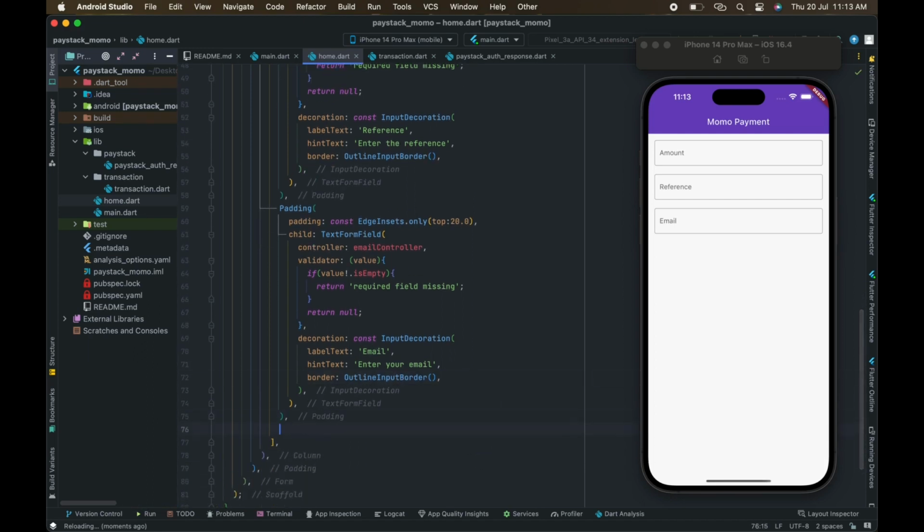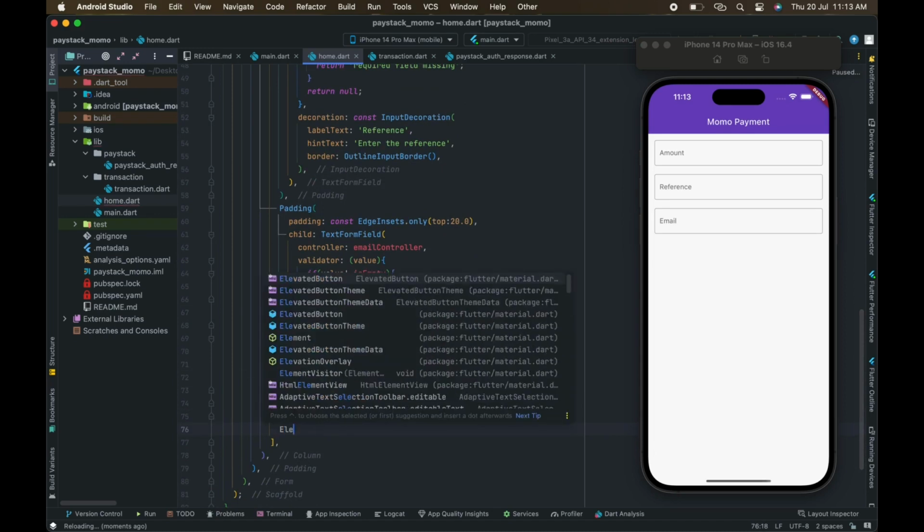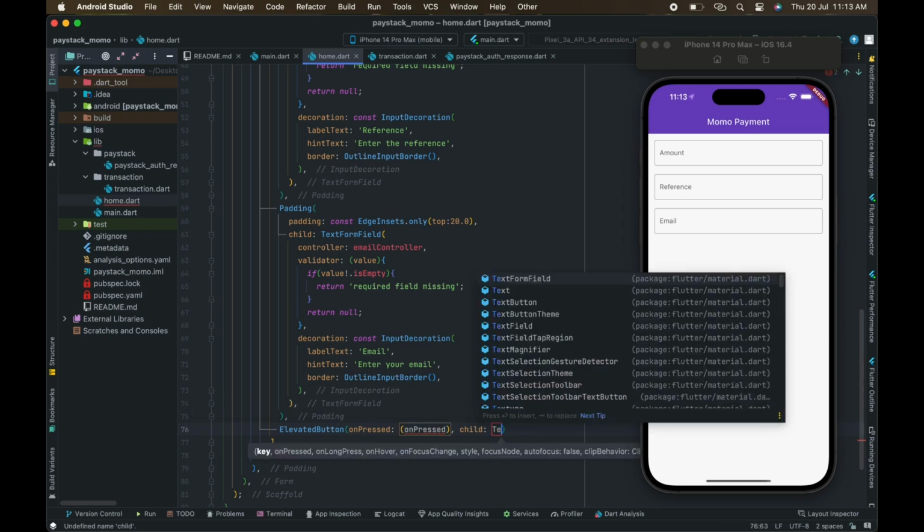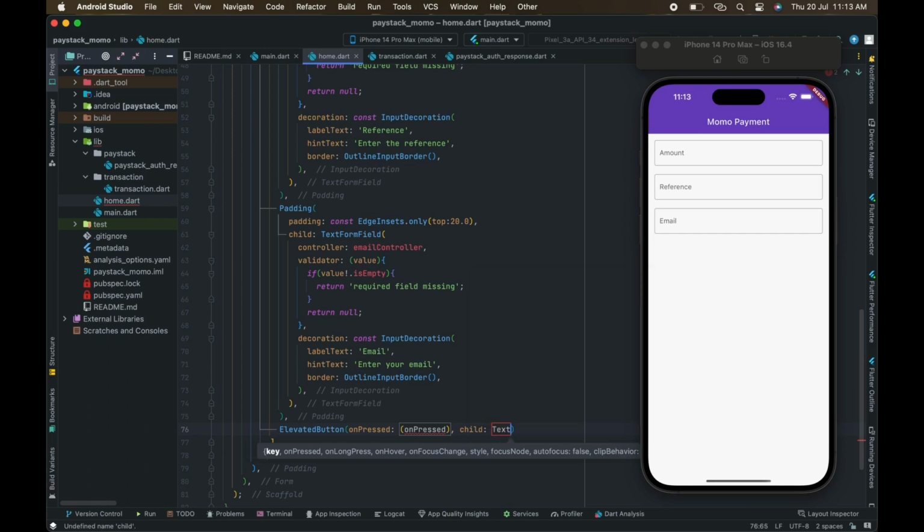So the next step is to provide a button, right? So you're going to have an elevated button below the text form field. It comes with an onPress, that's going to be the function that gets called, and also the child. The child of this elevated button is going to be a text of proceed to make payments. So that's going to be the child of this button. It's going to take in a text to make payment. So the onPress of this button, for now, let's set it to this.